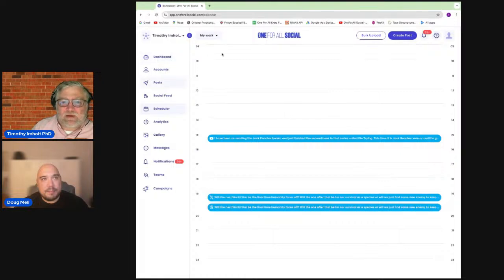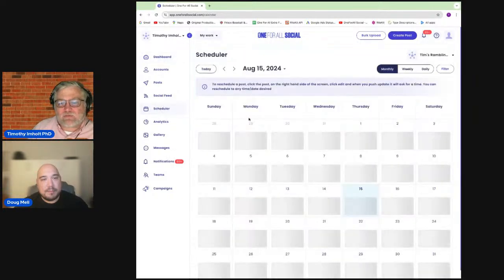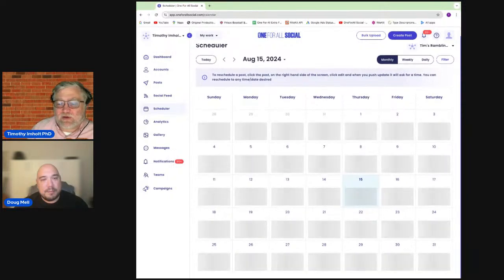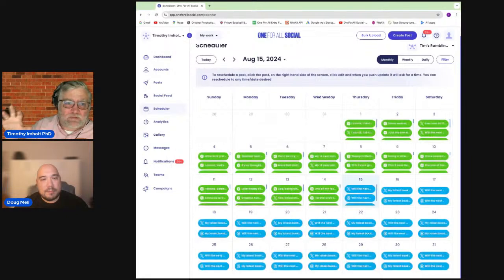And if you go back to the monthly view, it will give you some really interesting information as well. So let's bounce around here for a second. What you'll see here is different colors on different posts. Green are posts that have gone out. Blue are posts that are going out in the future. And if you see anything that's red, that's something that had an error.